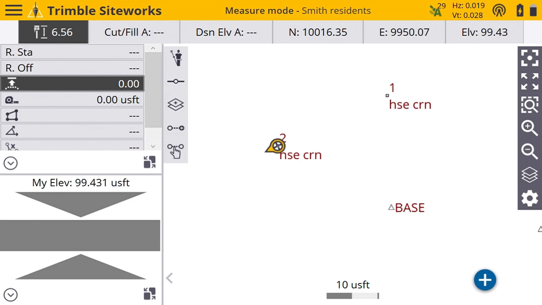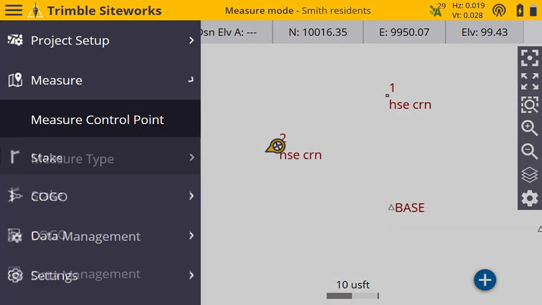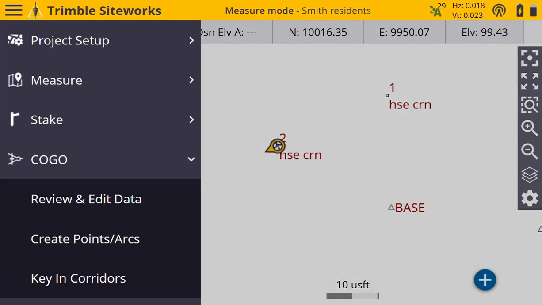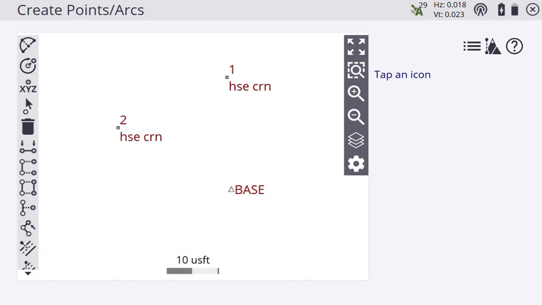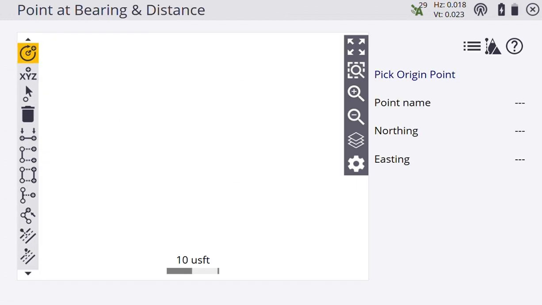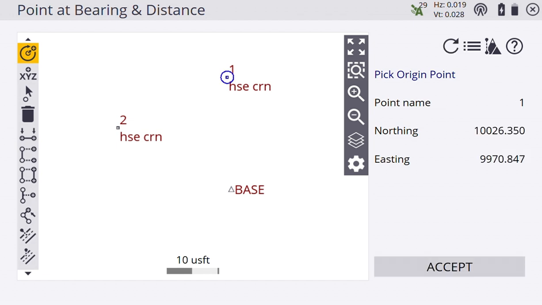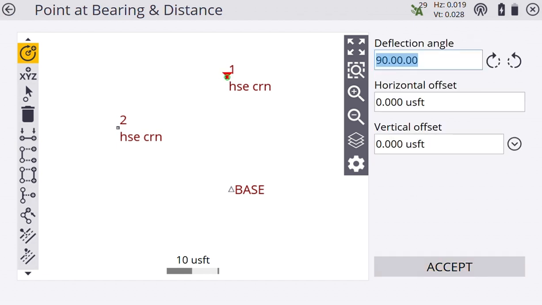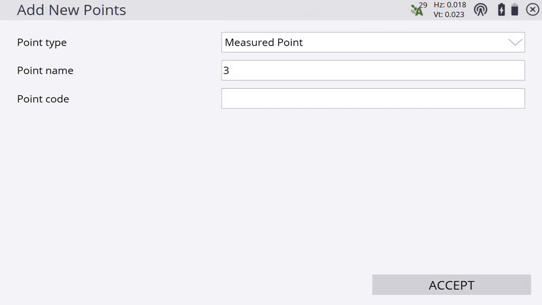So first thing I'm going to do is hit my hamburger menu. I'm going to go to my Cogo. I'm going to go to create points and arcs. And I'm going to hit my question mark. We're going to do point bearing distance. We're going to start on point 1. I'm going to hit accept. I'm going to touch to point 2. That's going to give me my deflection angle. And we can see that we're just over 23 feet. So I'm going to change that manually to 23 feet and force it. I'm going to hit accept.